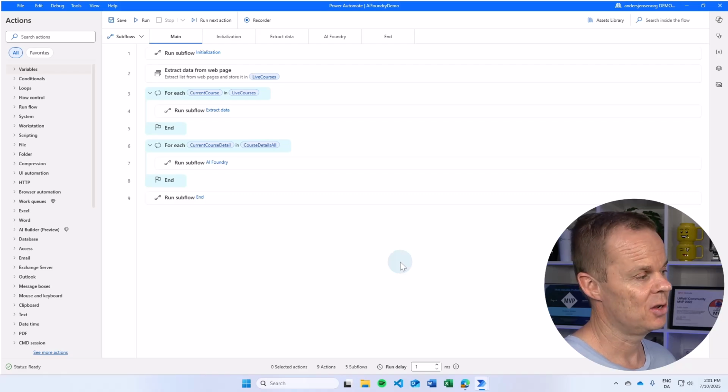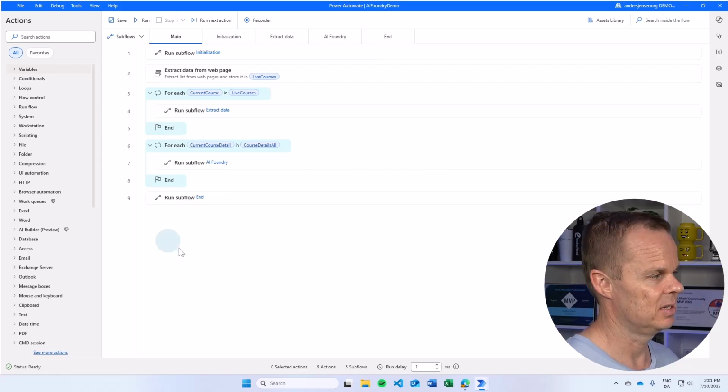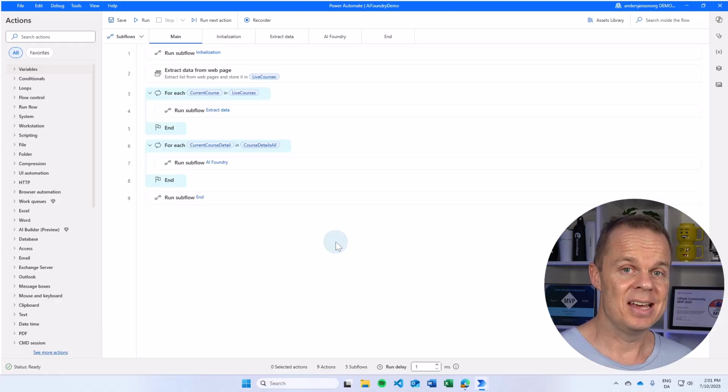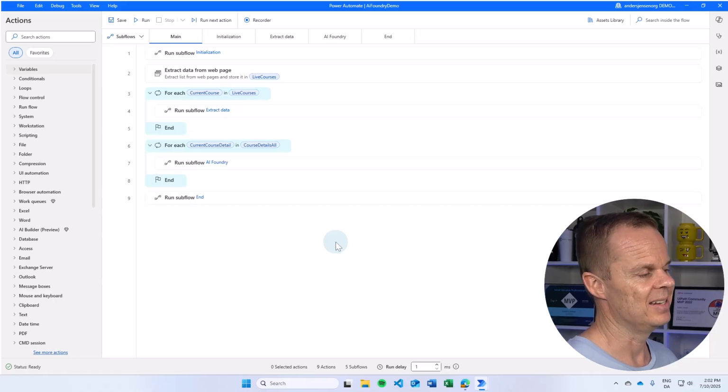Today you and I are going to build this Power Automate desktop flow. We want to extract data from a web page. Then we want to loop all this data and send the data to the Azure AI Foundry to an API call. Then we want to extract the data back from the Azure AI Foundry in a format that we can use. Let me explain the case first and then we'll start building.